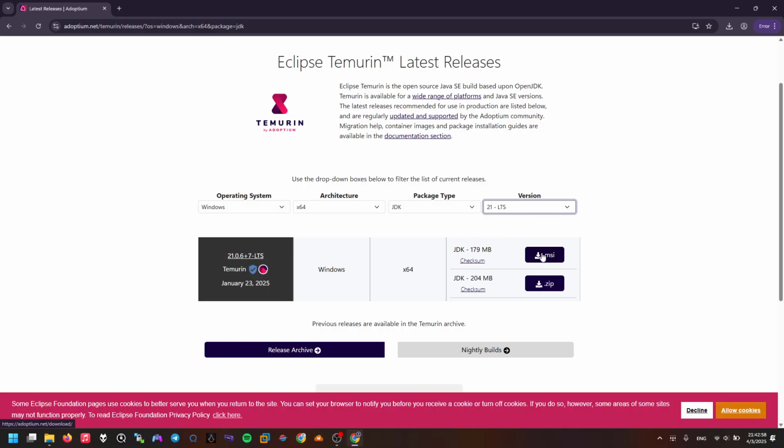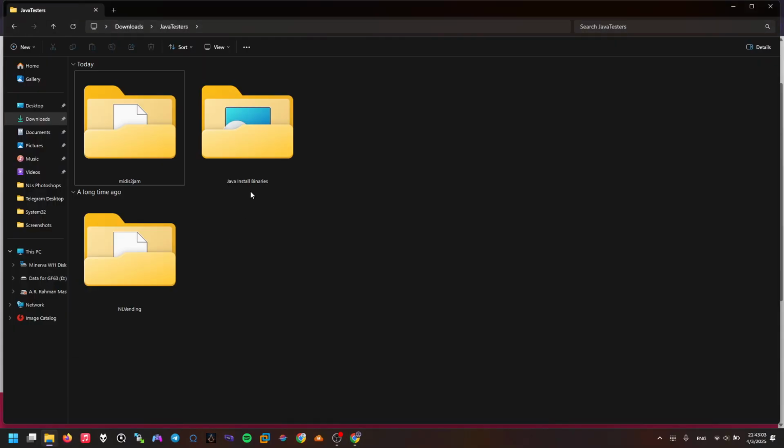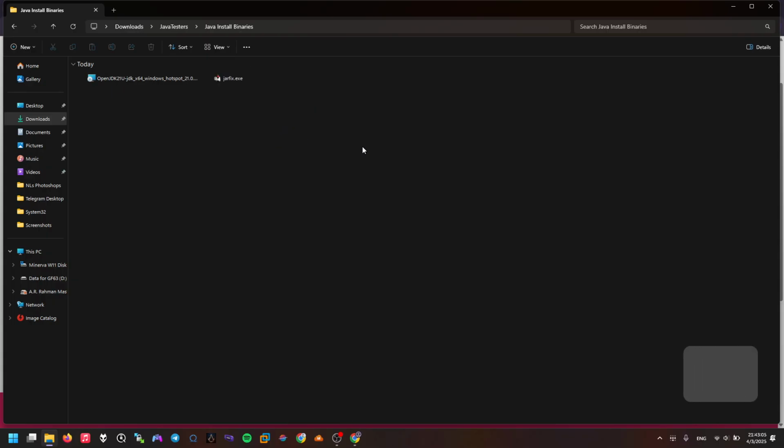You can press this button to download, but I have already downloaded this file. It is here in Java install binaries. So I'm just going to open the installer.